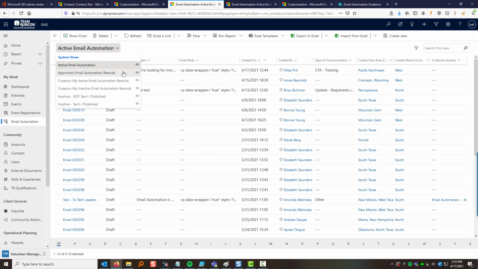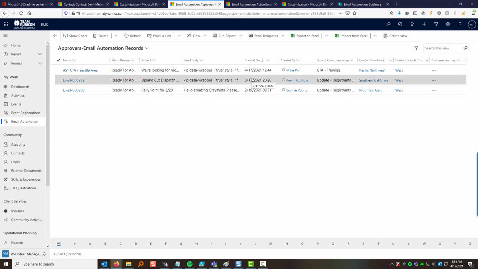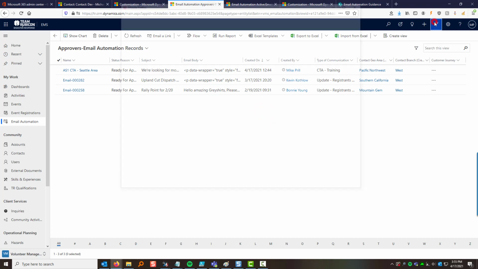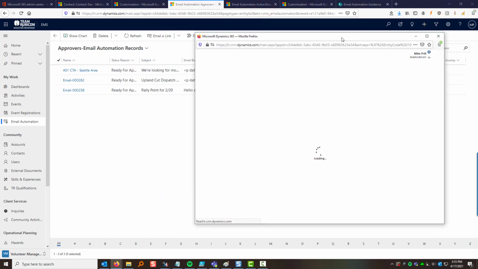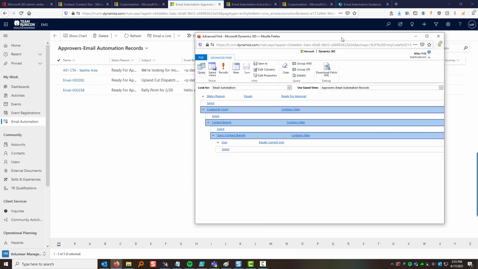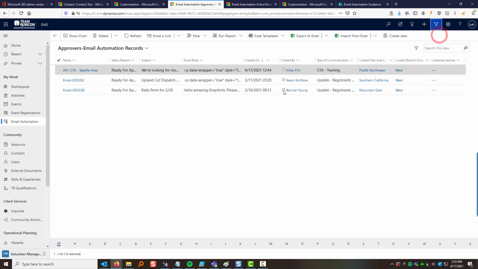The next one down is the approver email automation record view, and this is automatically rigged to show you only the stuff created by the people that are in the same branch as you as an approver. So there's some finagling behind the scenes that basically says, is the automation record ready for approval, and then is the user that made it in the same branch as the user that's now looking at this page. So as an approver, you'll only see the ones that are ready for you to approve there.